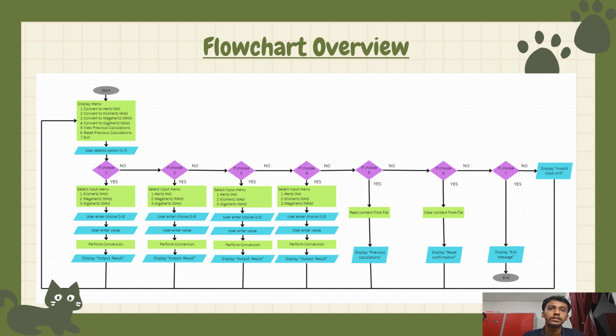If the user chooses option 5, the program reads the previous results from the file and displays them on the screen. If option 6 is selected, the file will be cleared and a reset confirmation message will be shown. Option 7 will display an exit message and end the program. If the user enters anything outside options 1 to 7, the program will display an invalid input message and return to the menu.